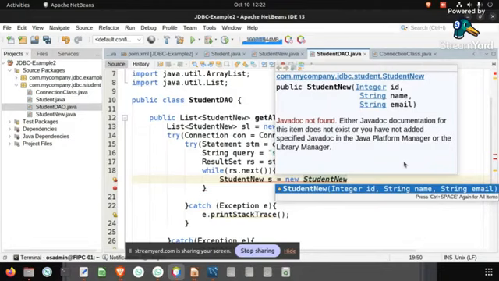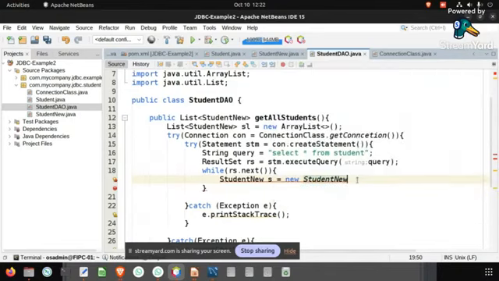In the Student class, we have never defined any parameterized constructor, but it was automatically created. I hope you can see this: Student of integer, name and email. This was automatically created by my system. So that is the advantage of my record class.